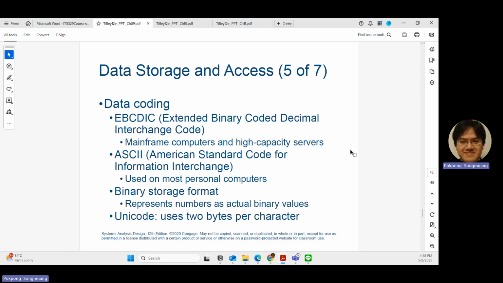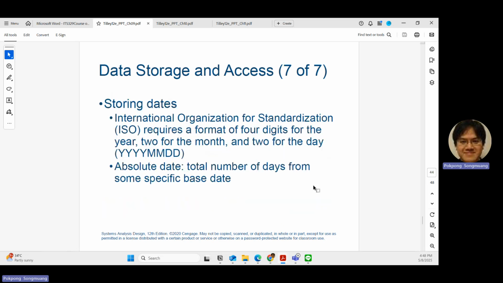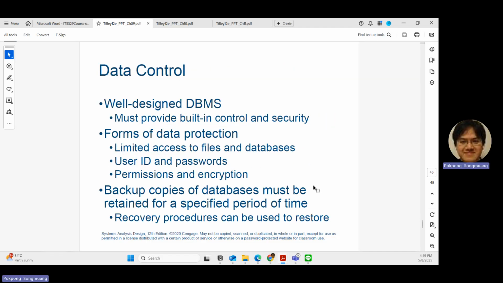And about the data coding, we have several standards that we can share the data to the other system based on the same standard or the same coding. So you should understand some of them. Like an ASCII code, Unicode that we use all the time, right? And the format of the dates is quite important. And data control, how to control that data.